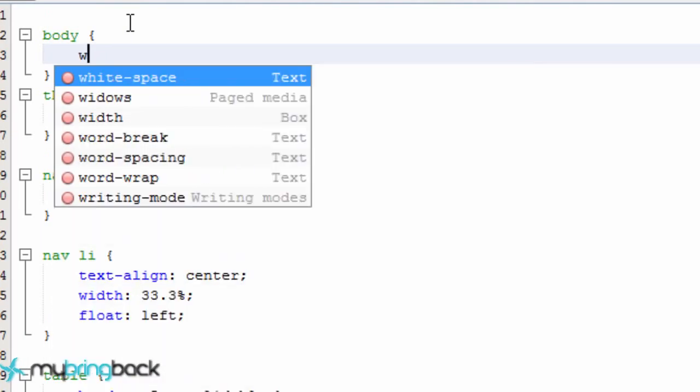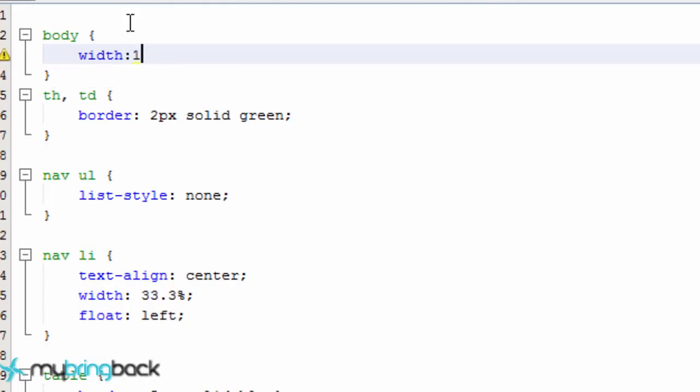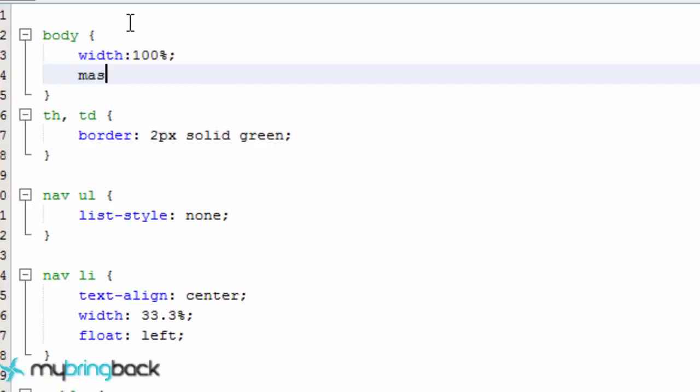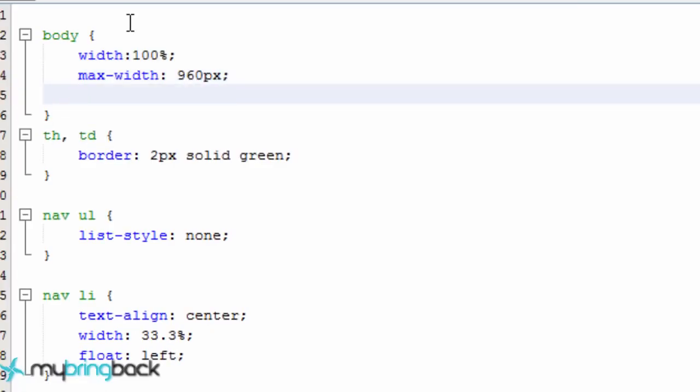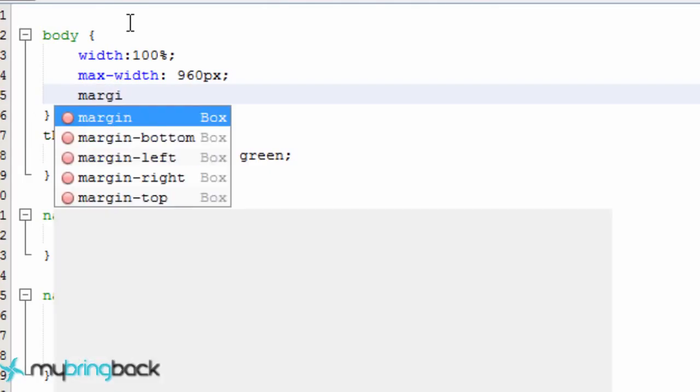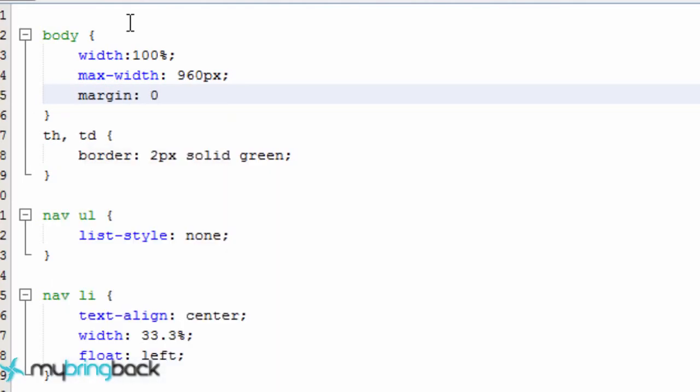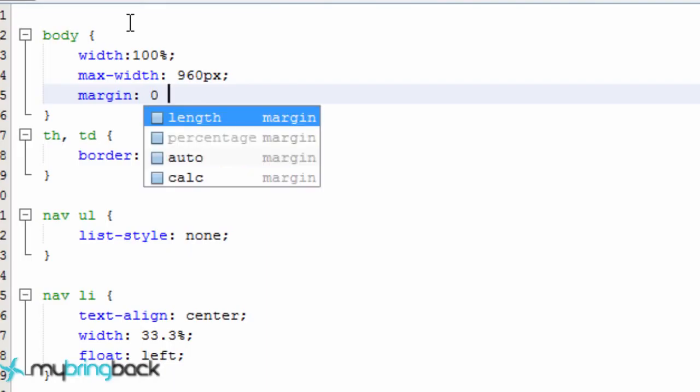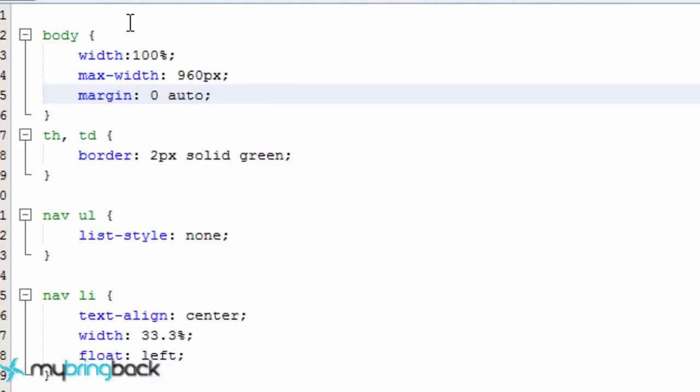And we're just going to have a width of 100% of what is available, a max width of 960 pixels. Looks pretty good. And we want to set our auto margin to center it horizontally. So again, 0 pixels on top and bottom, and we want auto for left and right side.